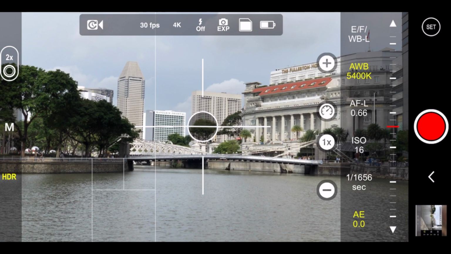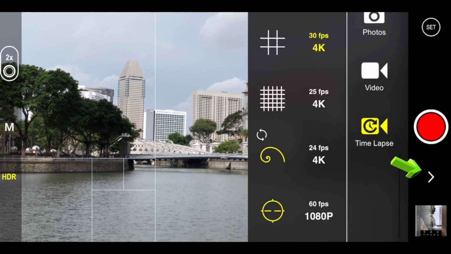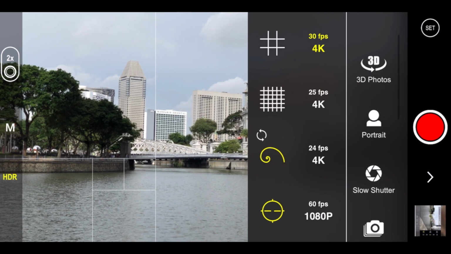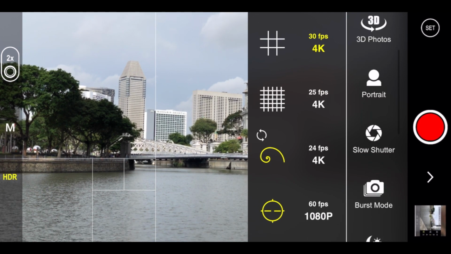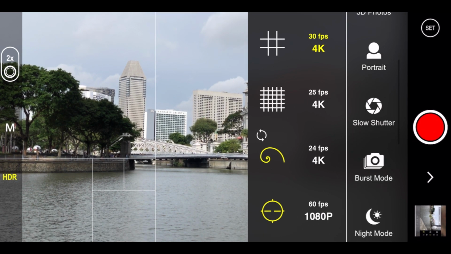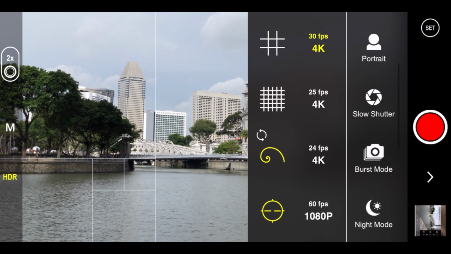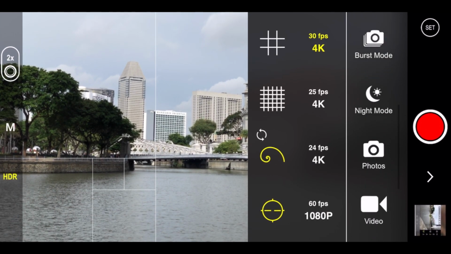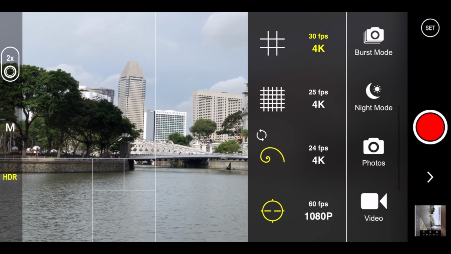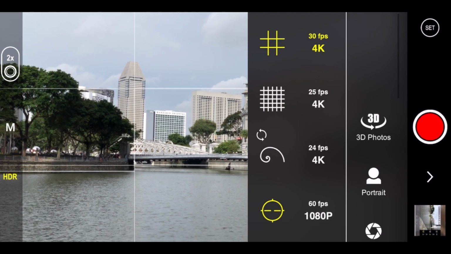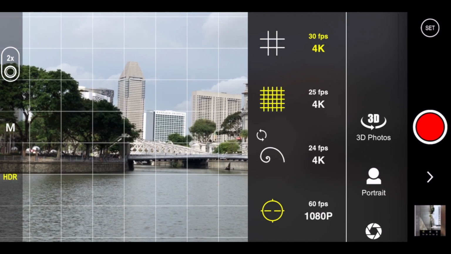I'll be coming back to cover the manual settings, but before that, let's explore the camera modes, which is accessible via the arrow icon you see on the right side of the screen. ProCam features a variety of camera modes that you can select: 3D photos, portrait mode, slow shutter mode, which is really useful for low light photography and capturing the motion blur. And we also have the burst mode, night mode, and you also have the usual photos and video or the time-lapse mode. And to the left of the menu bar is where you will find the overlay grid lines, which will overlay on the screen to help you get the right composition.